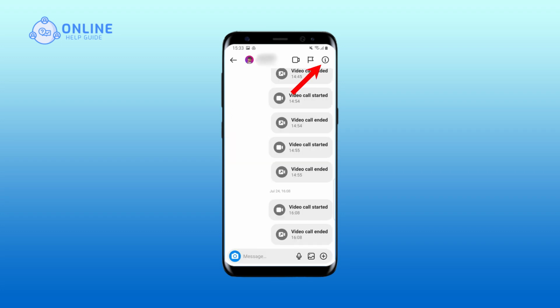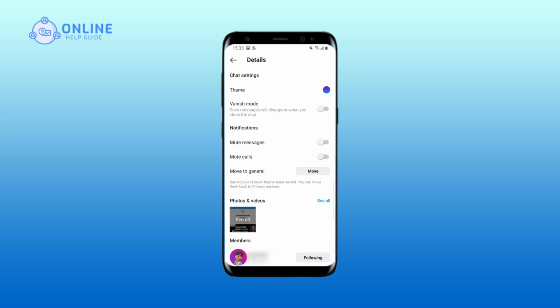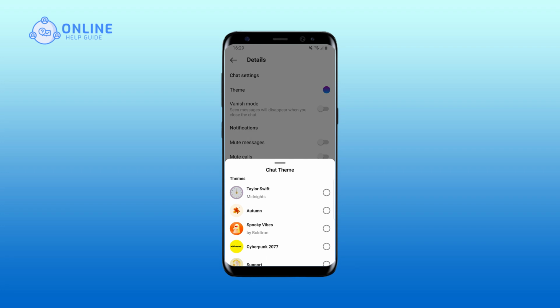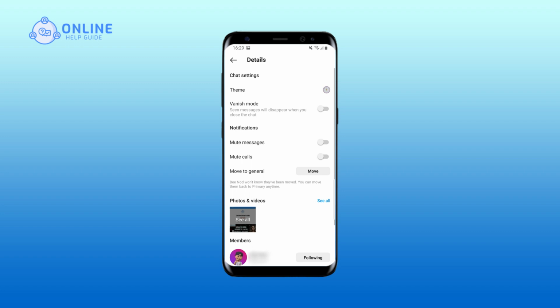Now tap on the eye icon from the chat screen. Here you will see the theme option under the chat settings section. Tap on it. Scroll up for more options, and tap on the theme you like. And you will change the chat theme for the user you want on Instagram.